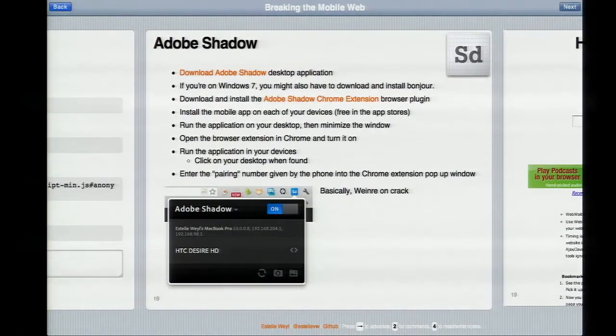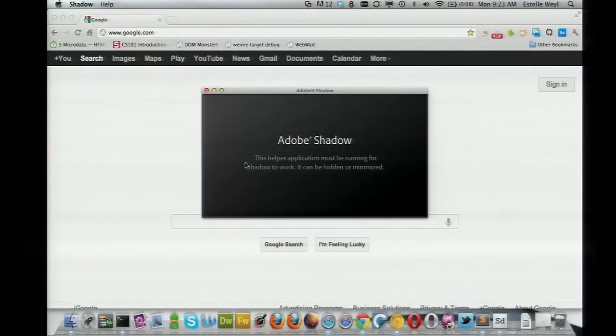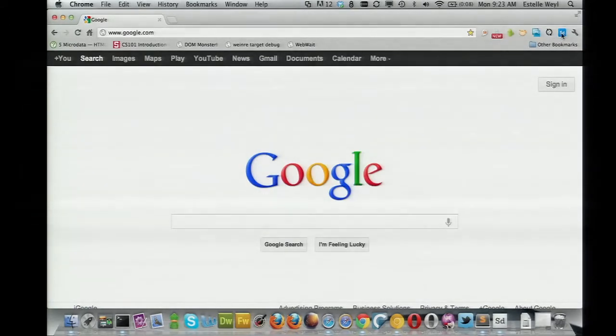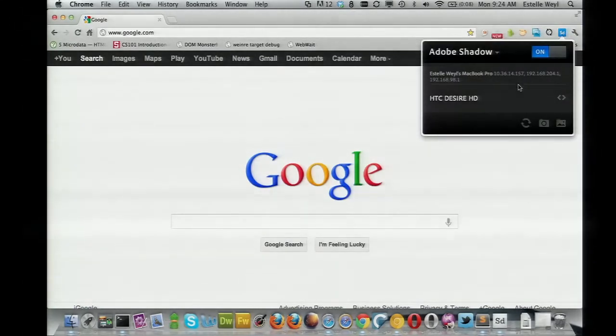So Adobe came out with this thing called Adobe Shadow, and it's basically Weinre on crack. The way it works is it installs Weinre, but Weinre is kind of a pain because you have to install a little JS snippet. So you install Adobe Shadow on your computer, and it installs this. You just have to have that black little screen open, and that's all well and good. Then the other thing you do is you go here, and you say, hey, find my device.